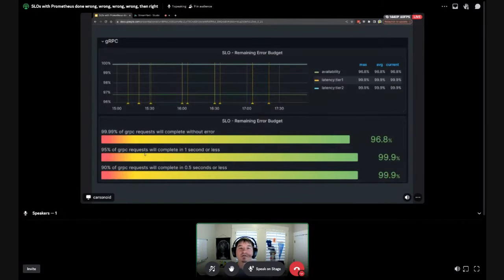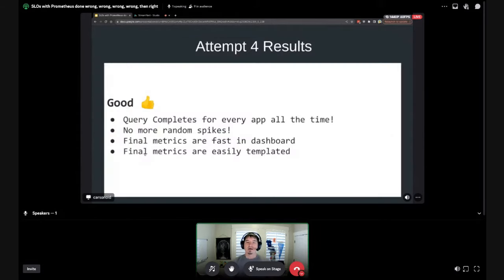And it worked. Right? We would generate these, we'd plug it in, we could put this SLO metric into dashboards and chart the SLO remaining error budget for every service in the system. And it would show up instantly because it was all pre-calculated, and we felt really good about ourselves, and Carson made a blog post and submitted a talk. And everything felt great. It completed all the time, no more random spikes, everything was fast, and everything was easily templated. I felt so good about myself.